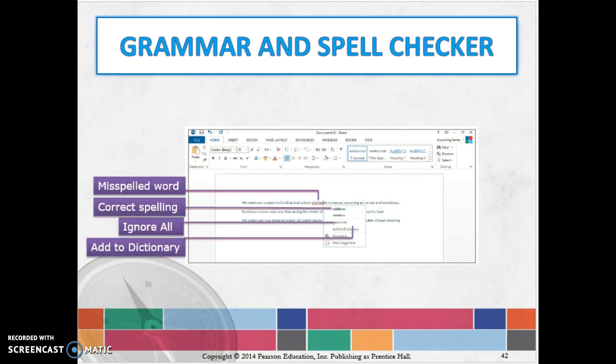Grammar and spell check is obviously a great tool. Now that you have learned about it in this particular presentation and in this particular week, I expect that you're using it. So make sure that you are using grammar and spell check throughout all of your assignments as we go forward.